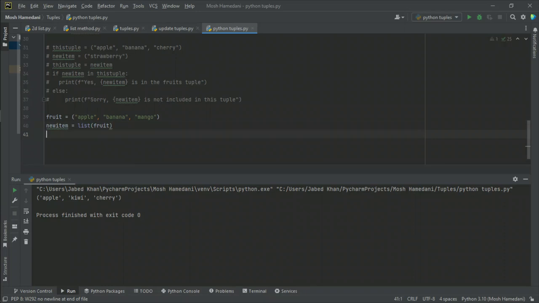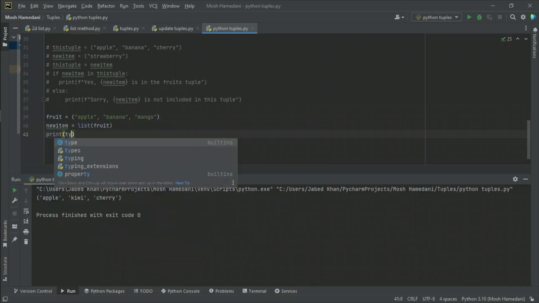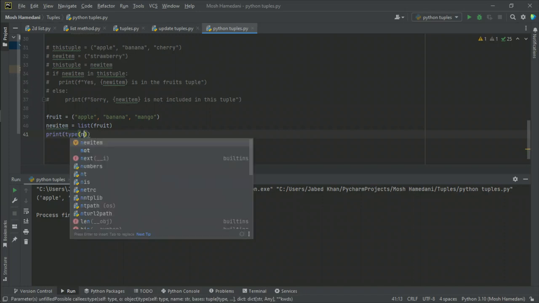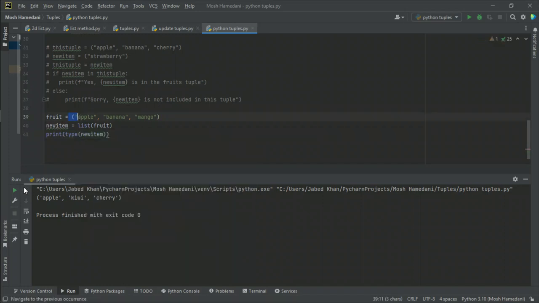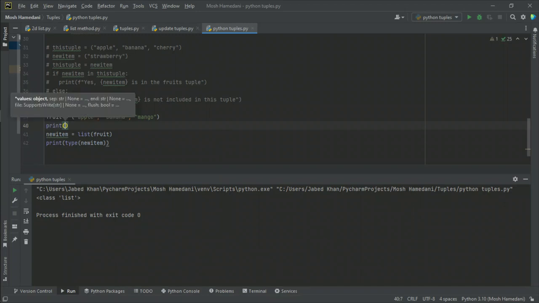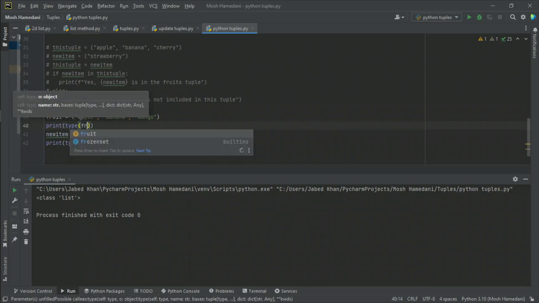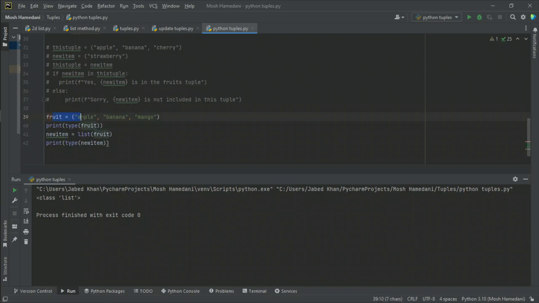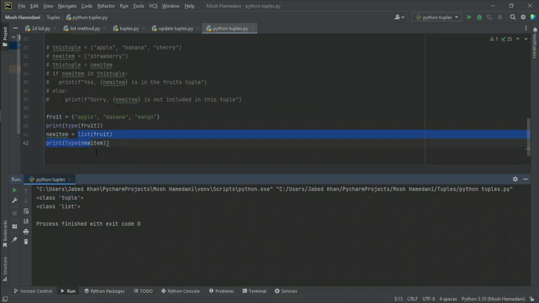Now if we can see, print type new item, so we can see the class that it's a list. Don't think it's a complicated thing I'm going to show you. This is the easiest way to understand everything. Fruit is a tuple, it will show this is a tuple, and when we are converting the tuple into a list by using the list command, it will say the class name is list. So firstly you can see the tuple, and now all of these converted to the list. Okay, so I'm not gonna remove it.